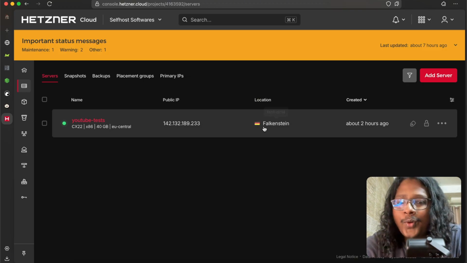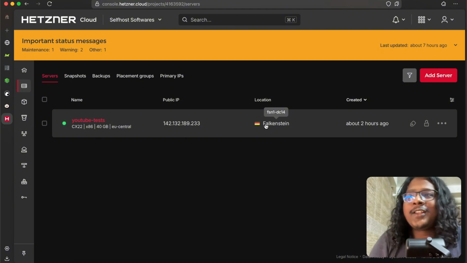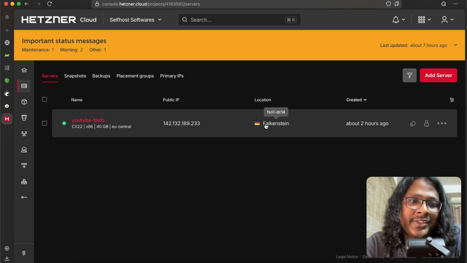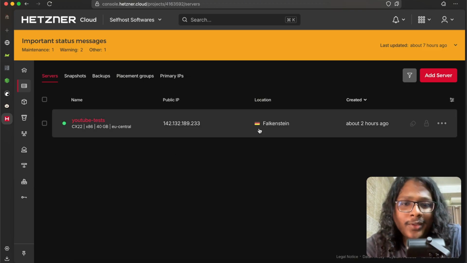Now if you're wondering why the server is in Germany and not in Singapore, close to the database, it's because initially I thought I would put everything in Singapore, but for some reason on Hetzner, the Singapore server is a lot more expensive than the other options. So I went with the cheapest one, which was in Germany.